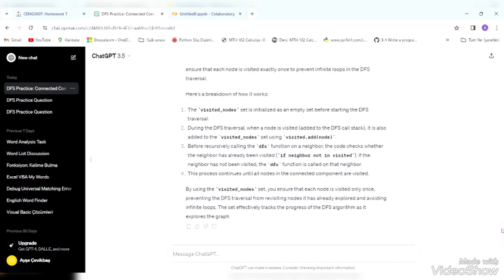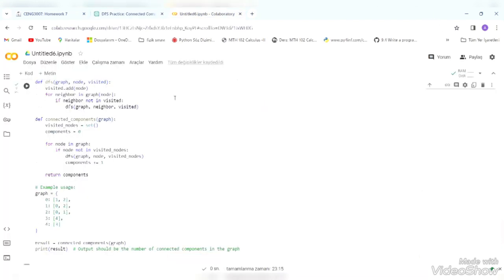And again, the outer loop iterates through all nodes in the graph, for node in graph. For each node, it checks if the node has been visited. If not, it initiates a DFS traversal by calling the DFS function with the current node and the set of visited nodes. After the DFS traversal for a component is completed, it increments the connected components count.